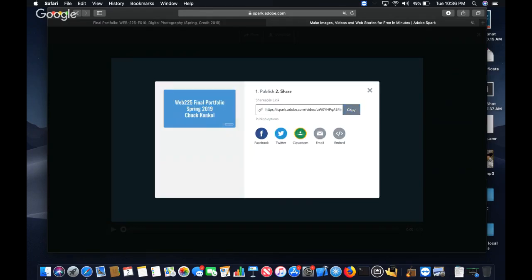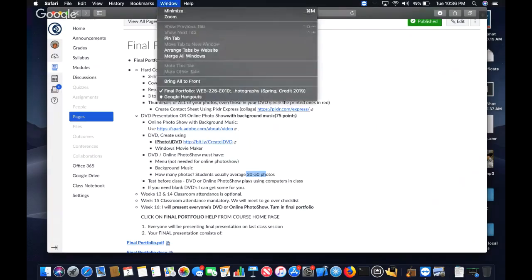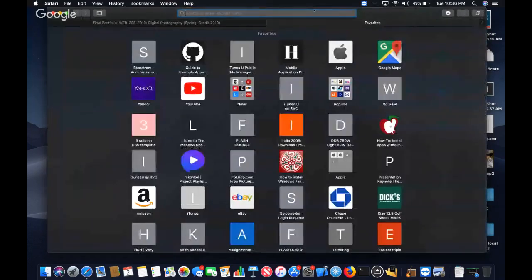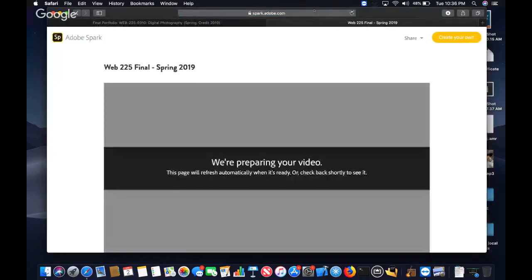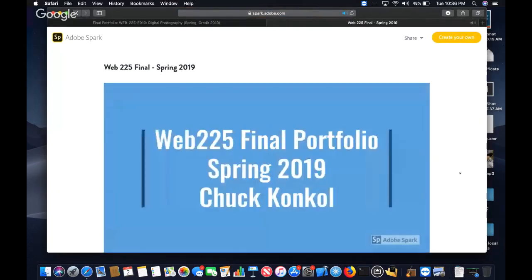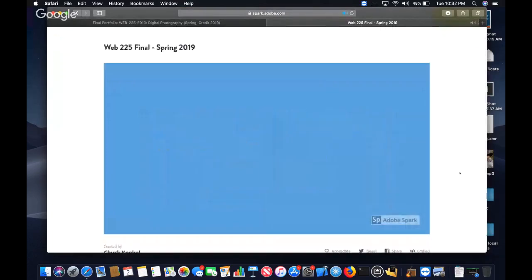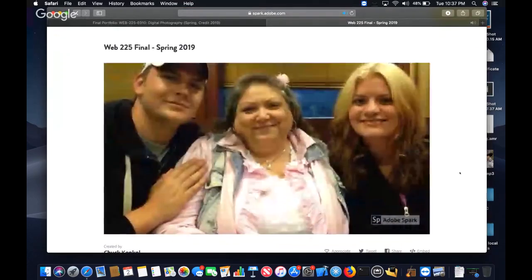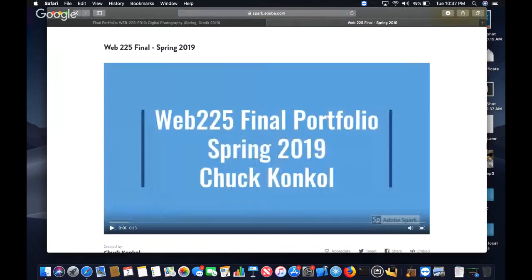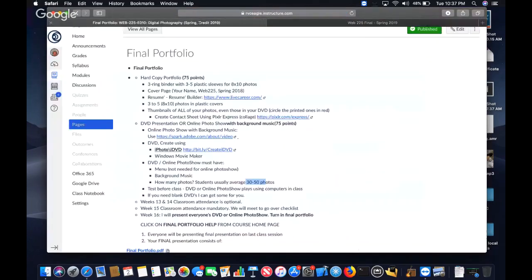All right, so there's the link. I'm going to copy it. I'm going to exit out of Spark. Relaunch a new browser or new tab. Paste it in here. It shouldn't take too long to prepare it. And that's how you create a slideshow with Spark Video.